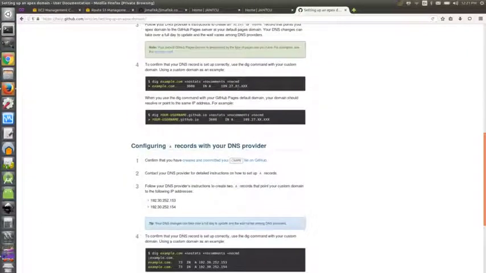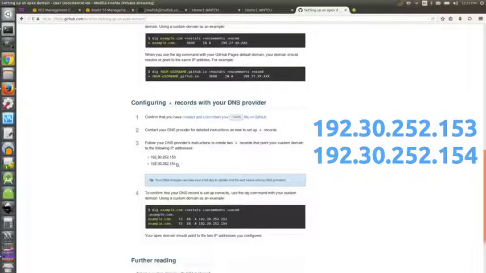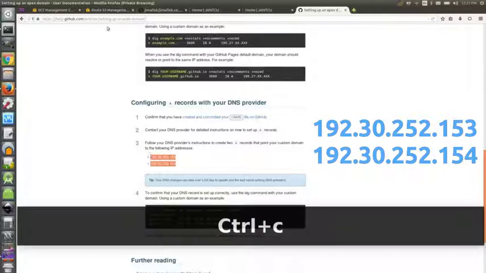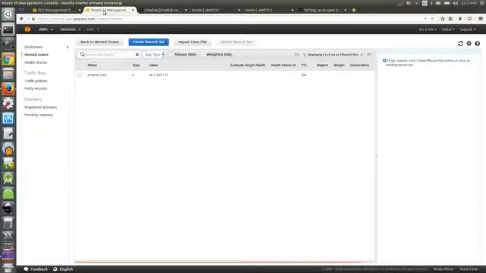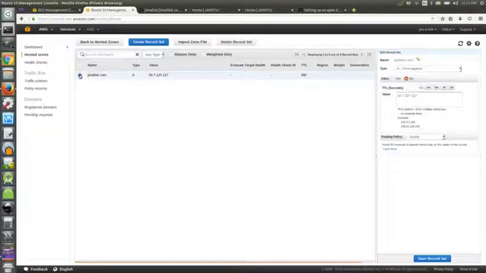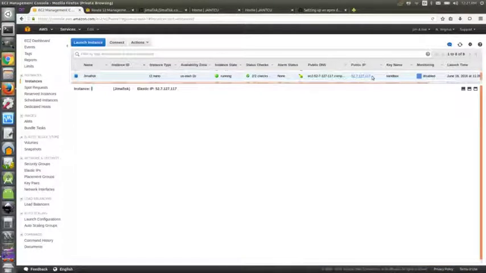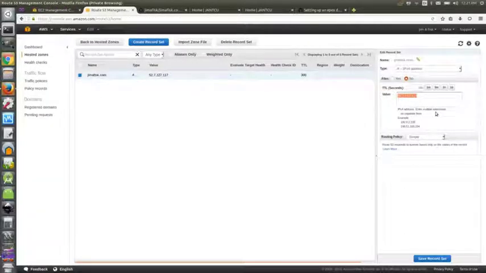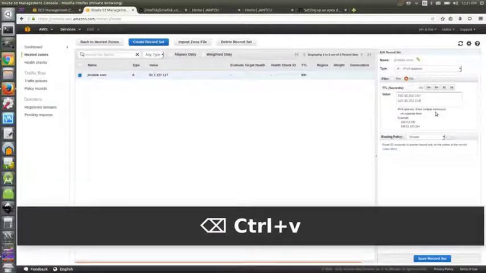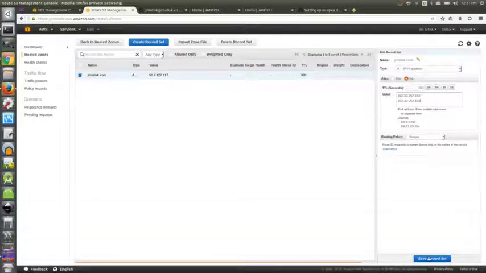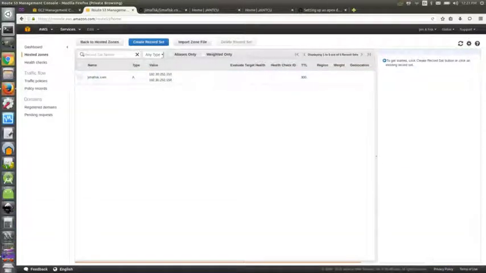GitHub is using the IP addresses 192.30.252.153 and 192.30.252.154. So I navigate to Route 53, which is my DNS service. Here I'll update the A record, which is initially pointing to my EC2 instance. Instead, I need to point it to GitHub servers. Once I save the record, I can go back to my web page.